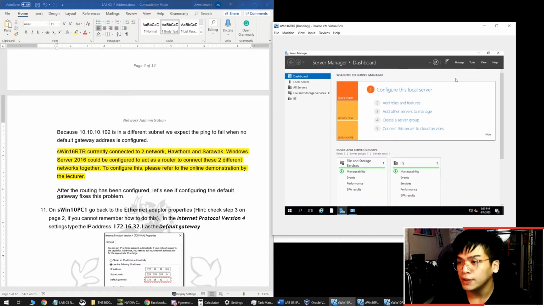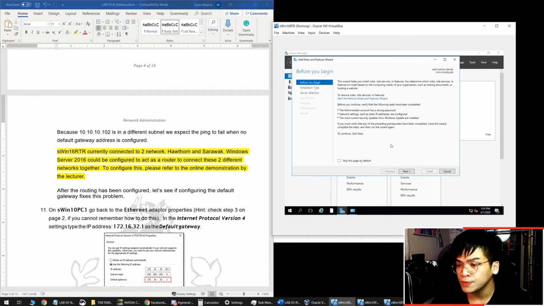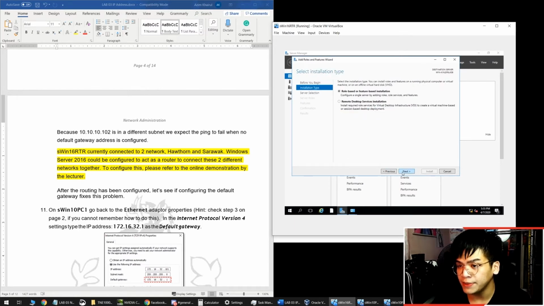So how are we going to do that? We're going to go to Manage, Add Roles and Features. We click Next. Installation type is role-based.